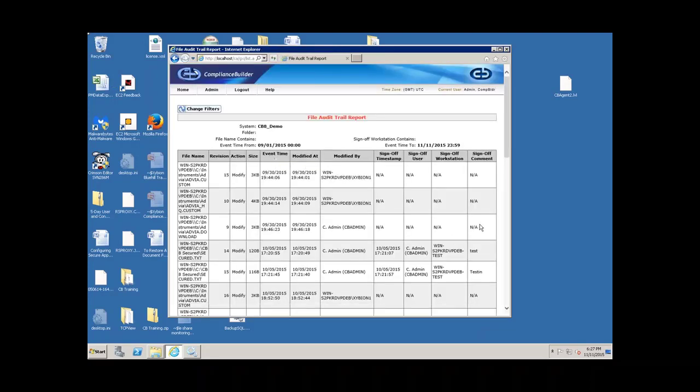Okay, so we see that in the audit trail report, the same type of information is displayed to the user, such as which file was changed, when the change occurred, and then who made the change. Now these last 4 fields here, they're NA if you're not gathering a signature for this directory. If you are gathering a signature on that directory, then you also see the user's signature in these last 4 columns as well.